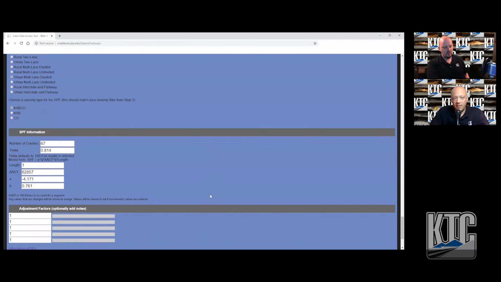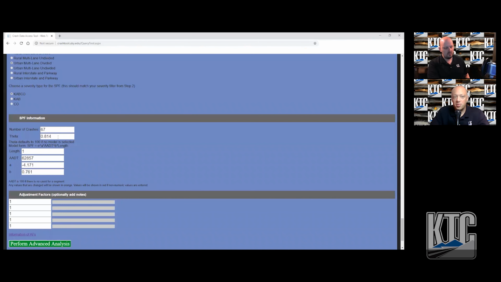So we're looking at 67 crashes. We're looking at an over dispersion parameter of 0.8, and that is just a characteristic of the SPF model that we picked. We've got a 1 mile road. We've got a length weighted ADT of 62,000. Basically, what that does is it takes all the individual ADTs in the segment of road and gets a weighted average of that ADT. So if half of the segment was 60,000 ADT and the other half was 30,000, we'd get a weighted average somewhere in between to give a better representation.